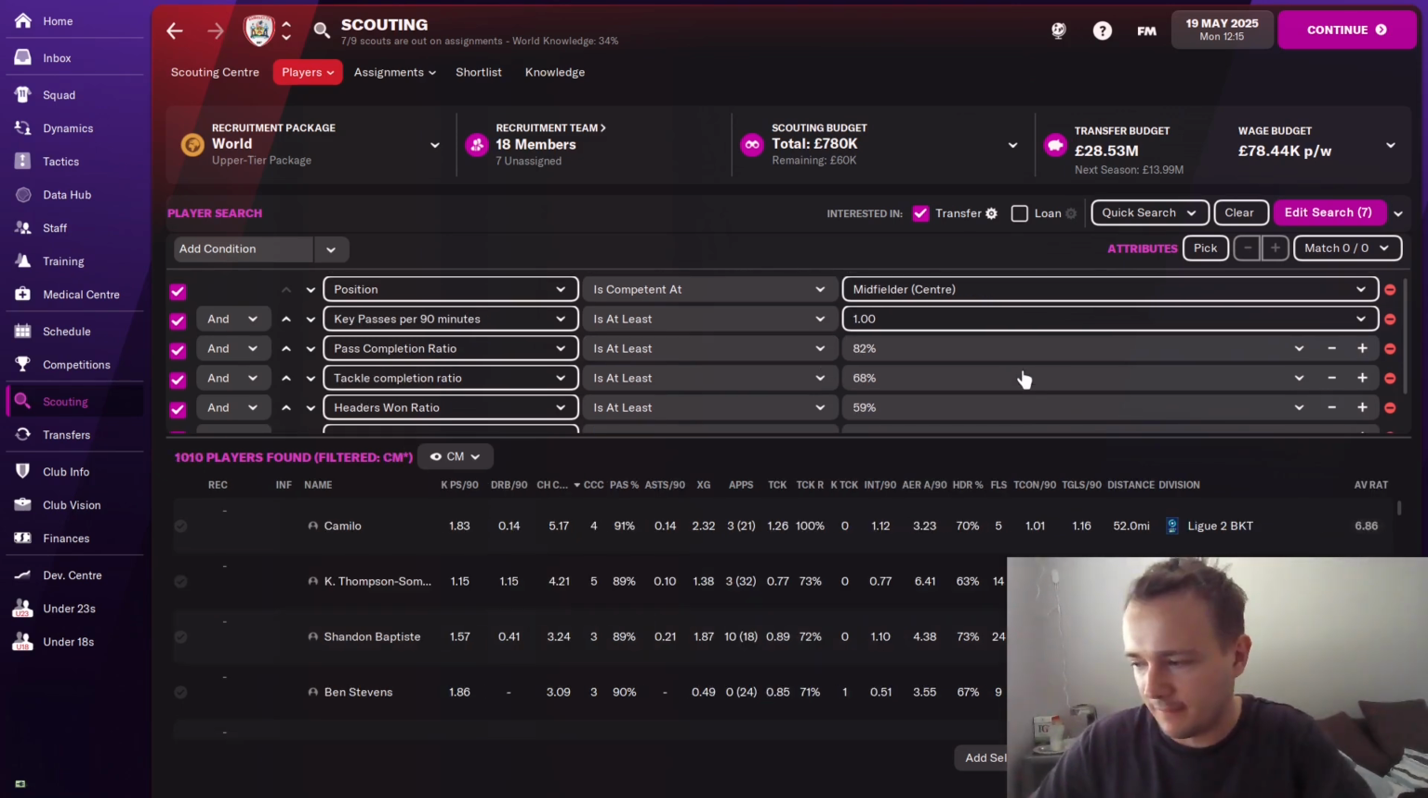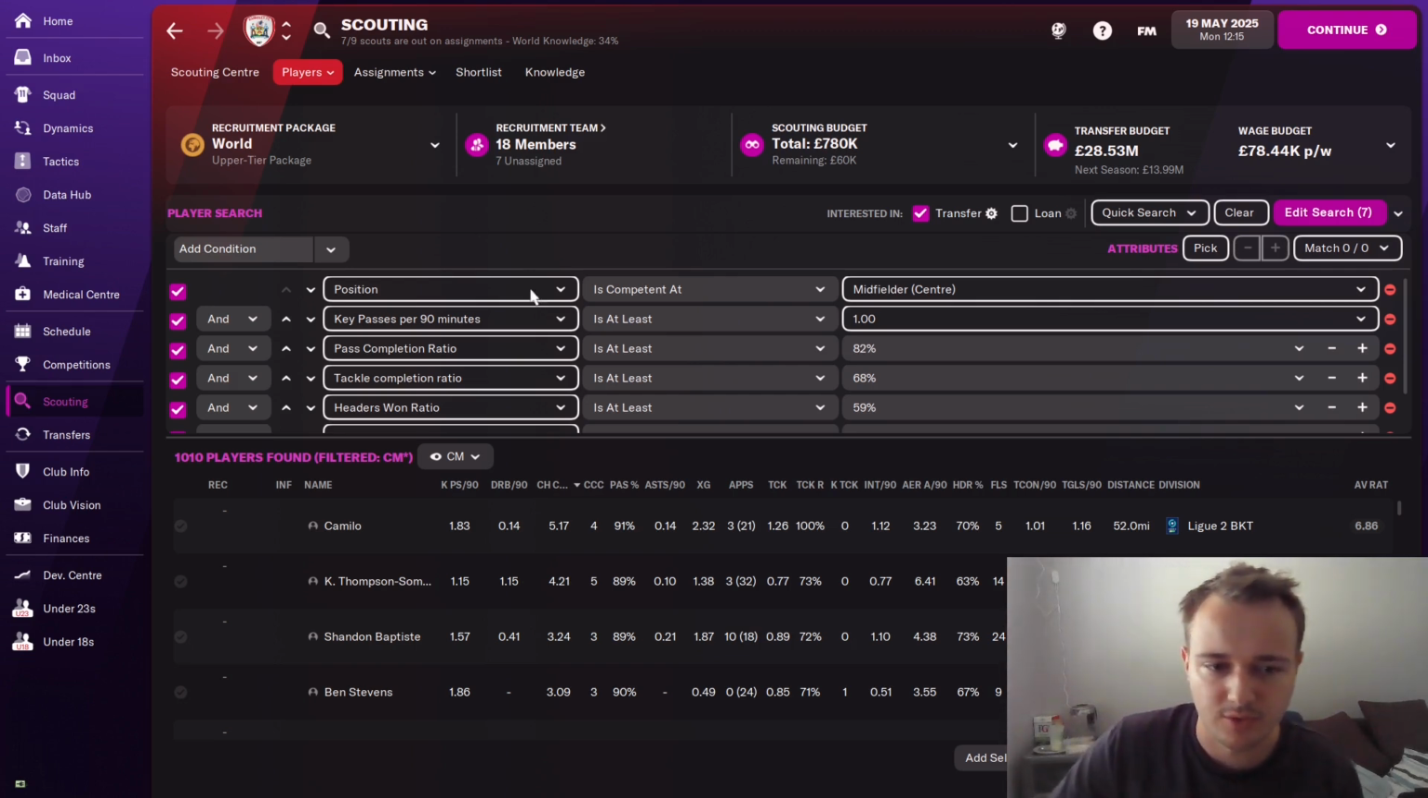Just had a little break to have a coffee, and I'm still going now. Actually, I've got a little bit of food, just a little chocolatey pastry thing, and we're going to go straight into central midfield.